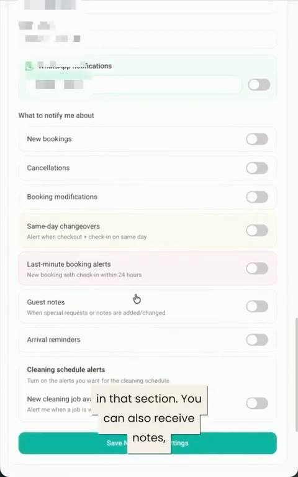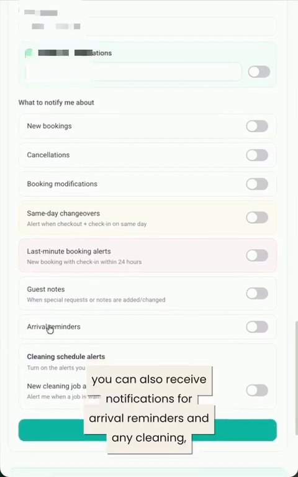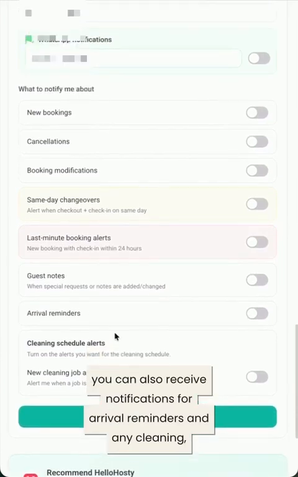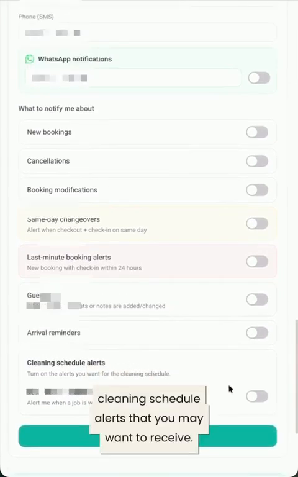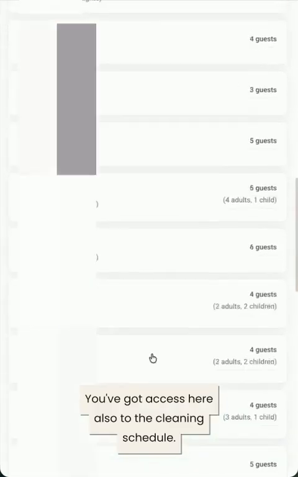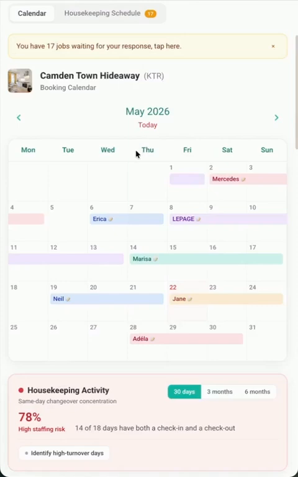You can also receive notifications for arrival reminders and any cleaning schedule alerts that you may want to receive. You've got access here also to the cleaning schedule.